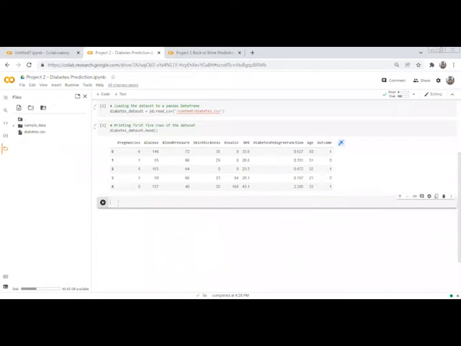Okay, so now we have the number of rows and columns in the data set.